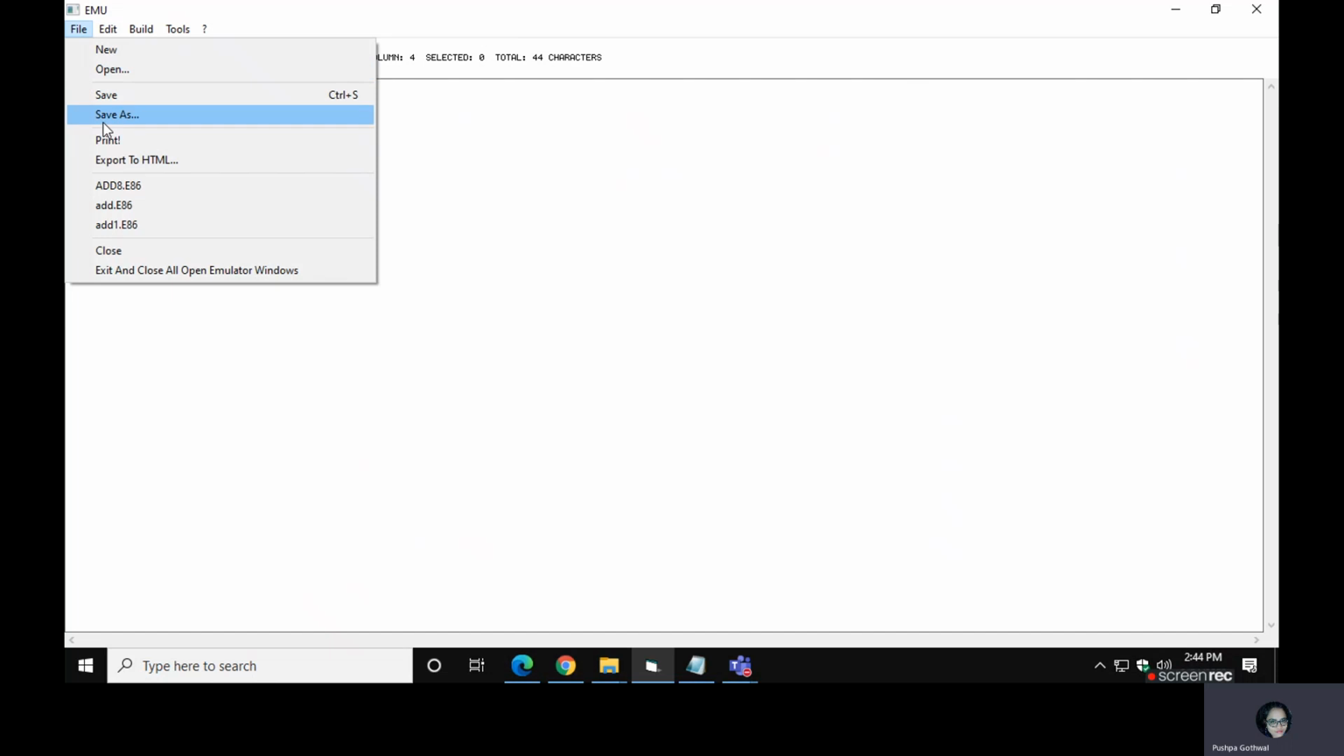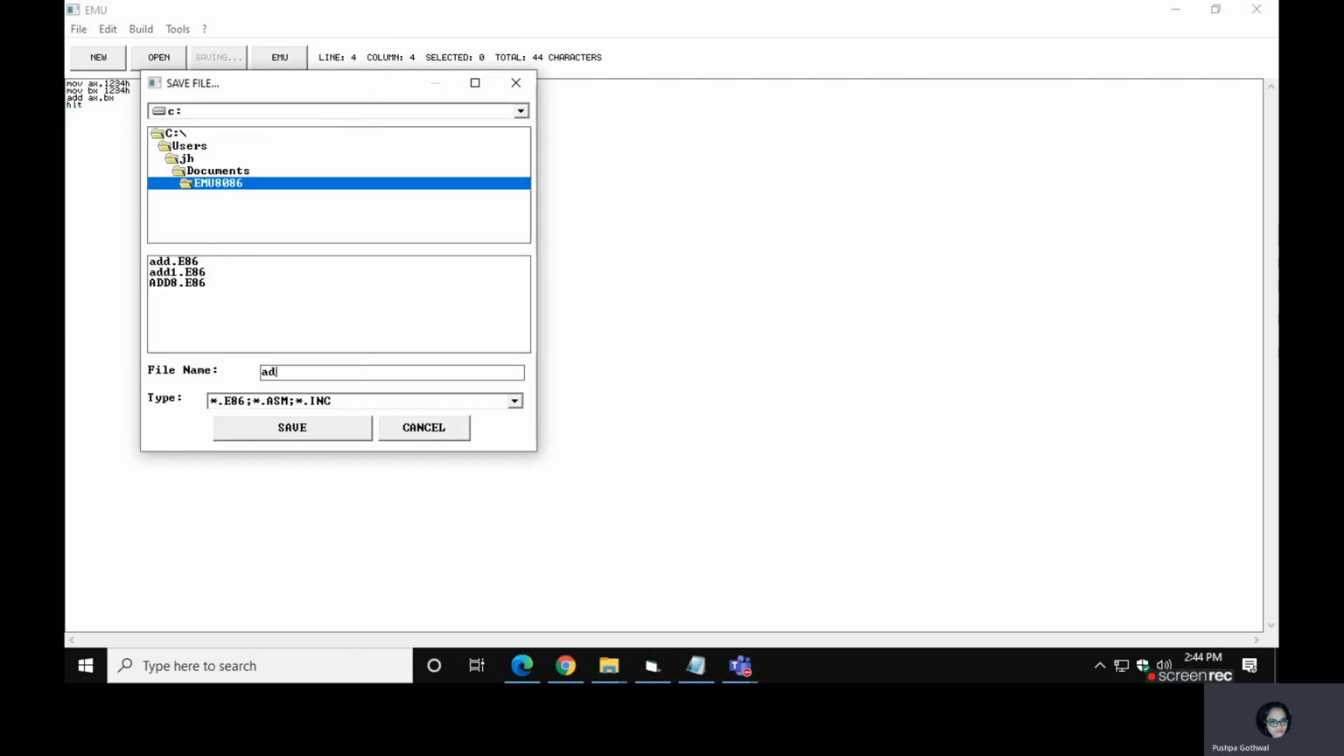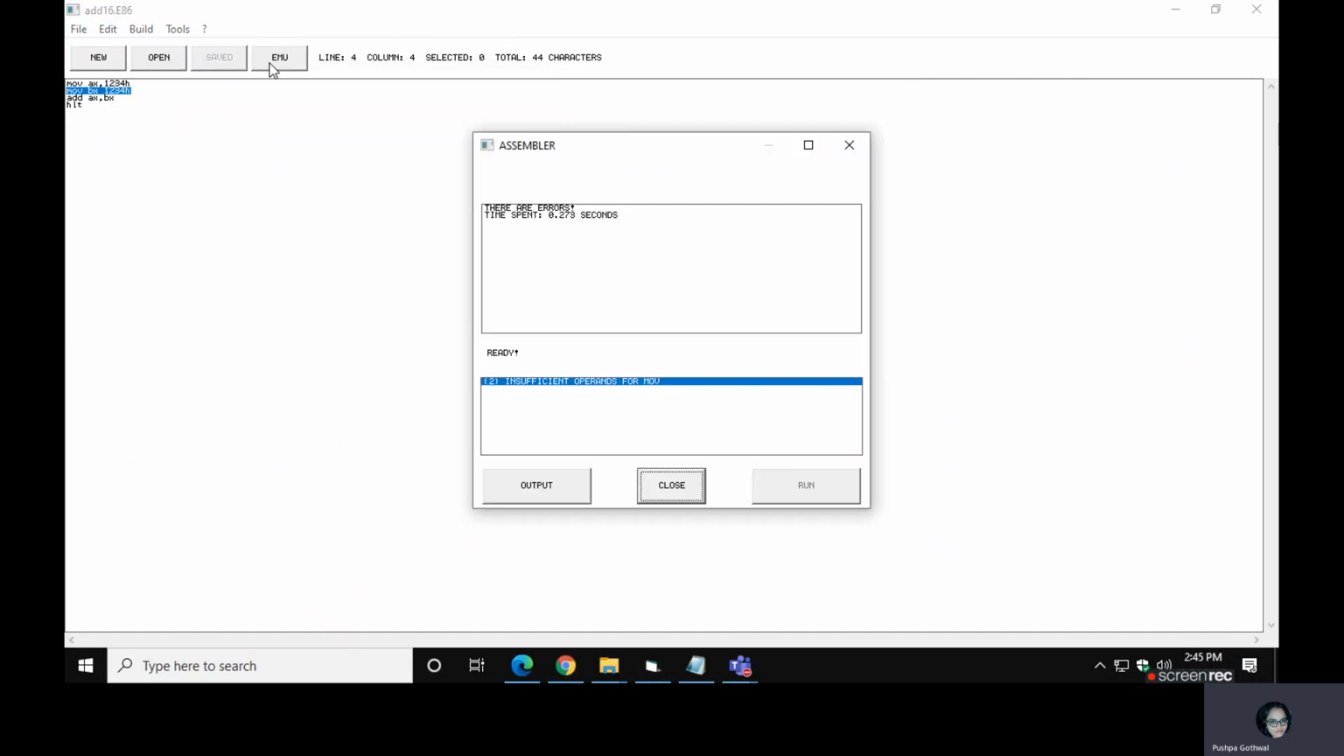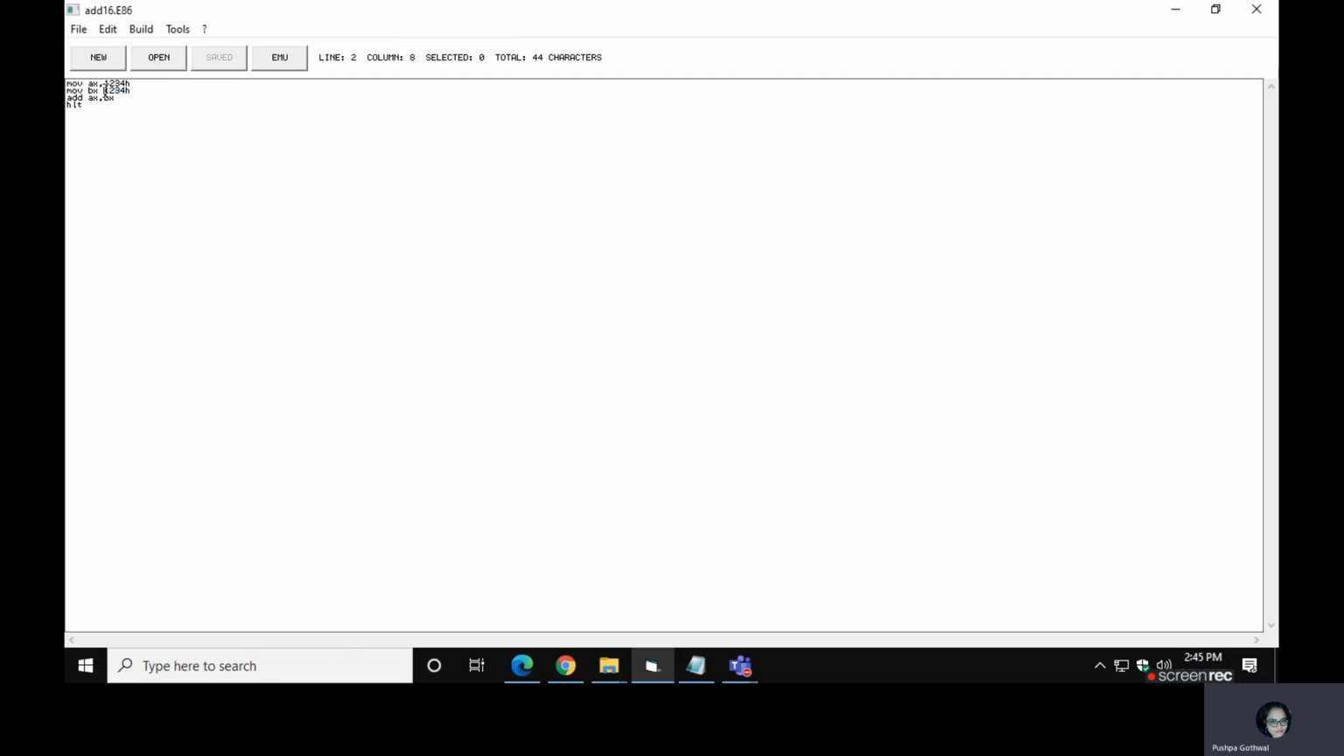Now I'm again saving this one. Save as, I'm writing add 16. I'm saving this, and then I'm emulating this again. It said insufficient operand. I forgot to put a comma between bx and 1234h. So here I missed the comma.